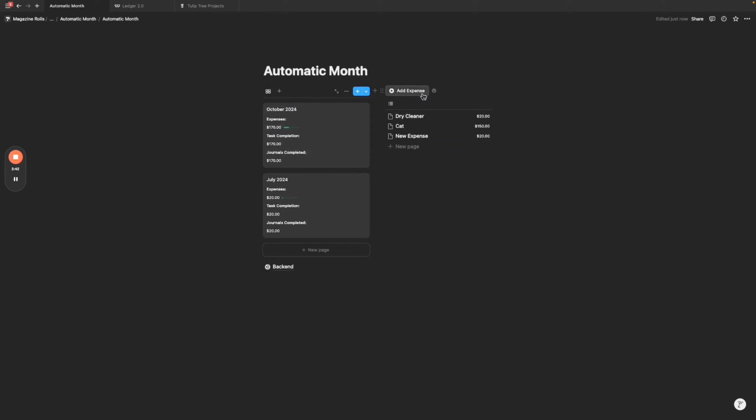So if you are not on the plus plan, you can still do this, but it's going to be through a button instead of through an automation. And that's going to be the same thing for tests that you're adding, and it's going to be the same thing for journals that you're completing.